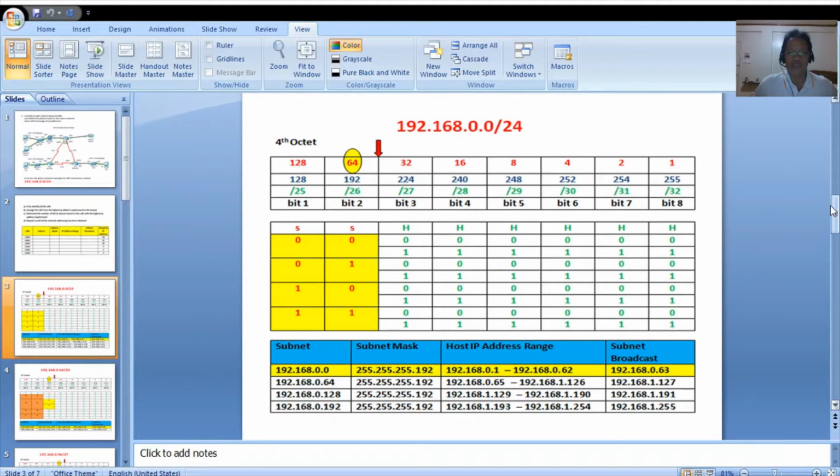Meron siyang theoretical na 64 or block grouping na 64 IP addresses, which has a usable host IP addresses of 62 kasi babawas mo yung dalawa. So yung 54 na host IP addresses na requirement ng headquarters, sapat na yung 64. Pwede na tayong mag-subnet doon. We cannot use the 32 because it is less than 54. The most suitable number of bits that we can borrow is up to 2 bits. Bit number 1 and bit number 2. So ang grouping natin is 64.